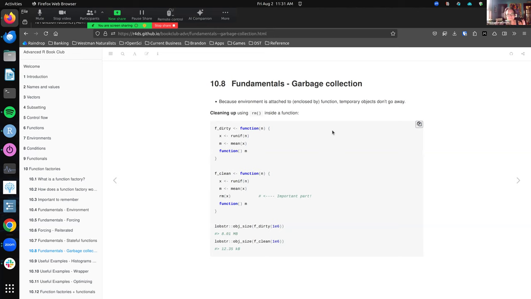If that means nothing to you, don't worry about it. But this kind of reminded me of that. I think it's related to this idea of environments being attached to outputs, which I hadn't really realized. Once I figured it out, it was great. But before figuring it out, it was really annoying.